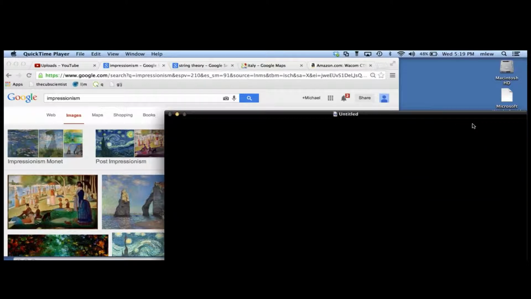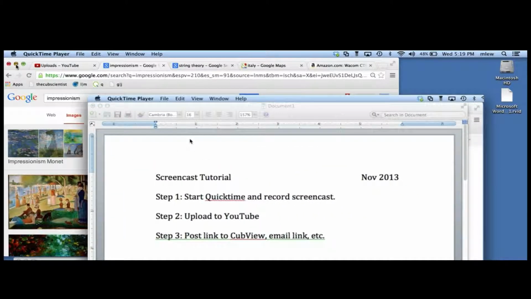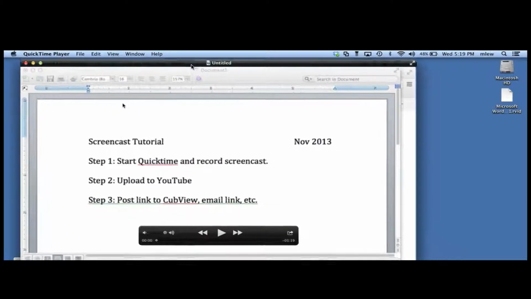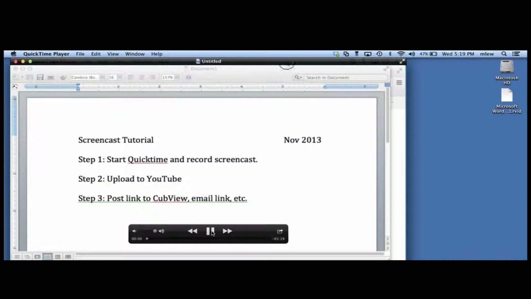And when I stop it, it creates a file that says untitled here. You can see that's untitled. Let me close this thing here. Untitled. And so this is my video, and if I play it. Now, so once you're recording, you can do things like updating documents.